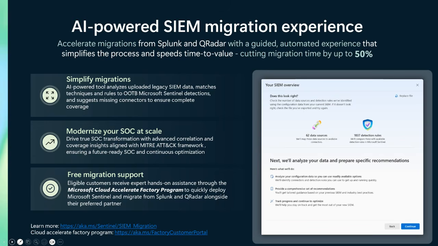Part of this migration is the Microsoft Cloud Accelerate program, and we will get more details about it, but you'll be able to get expert hands-on support throughout your migration journey. All you need is to be nominated as an eligible customer.